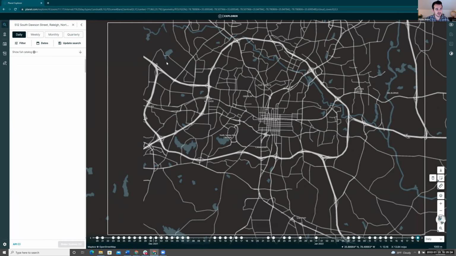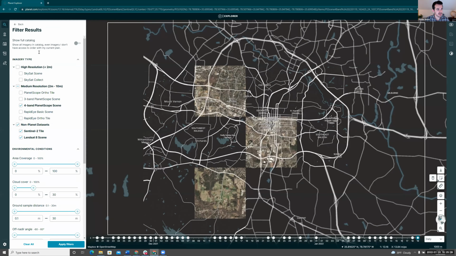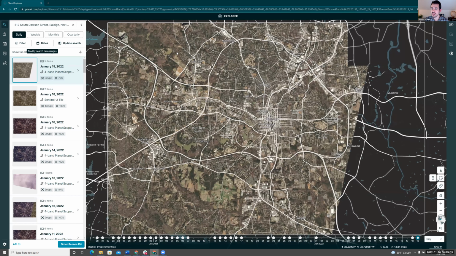And it'll take me right to where I was. It saves all the filters I had placed. It saves the time of interest. So it's a quick way to go in and access some previous searches.